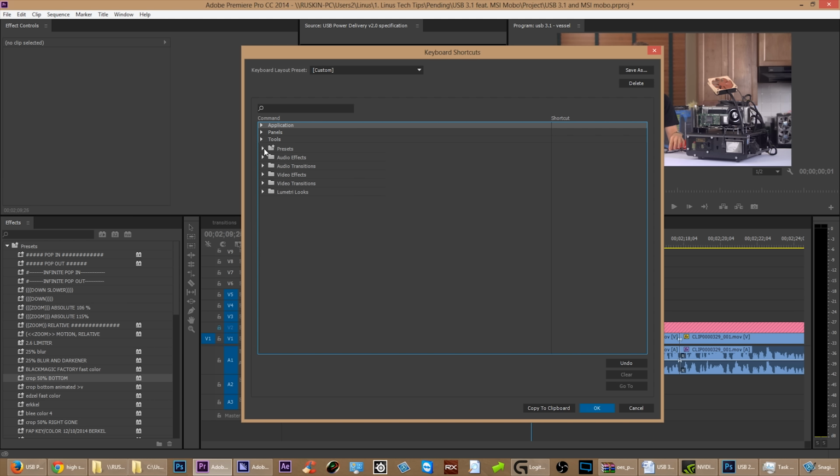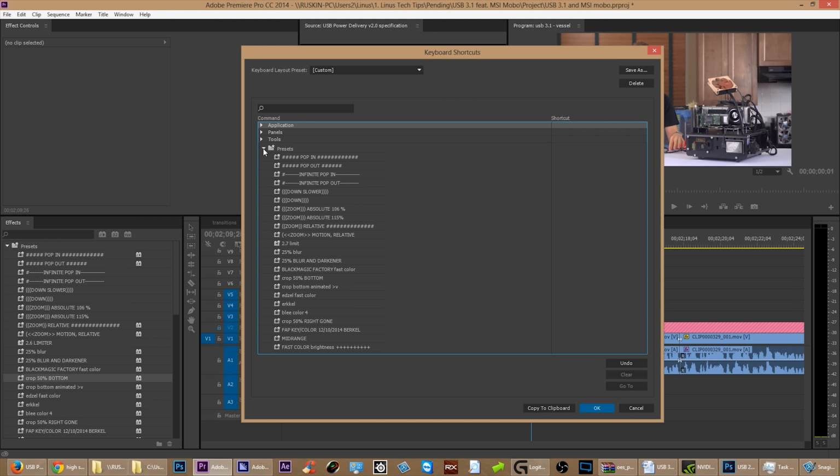Okay, that's it for the keyboard shortcut feature requests. One final note though, none of these need to have keyboard shortcuts assigned to them. We just need the ability to assign our own keyboard shortcuts to these things.